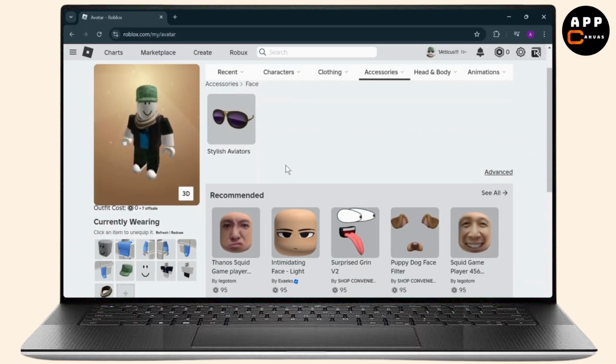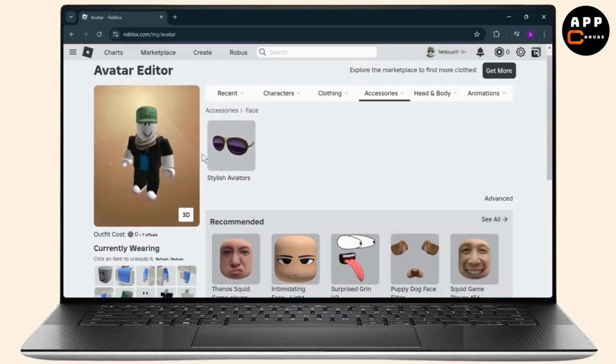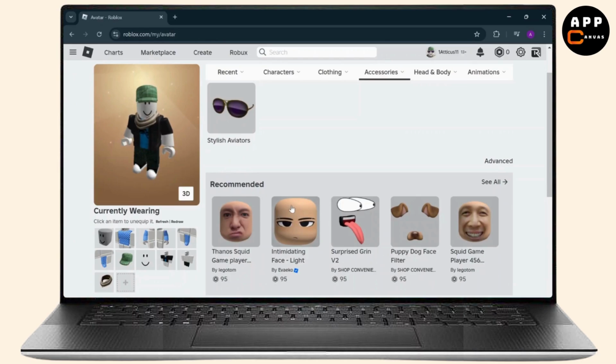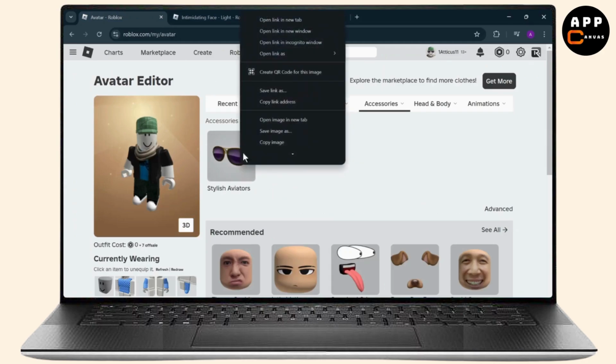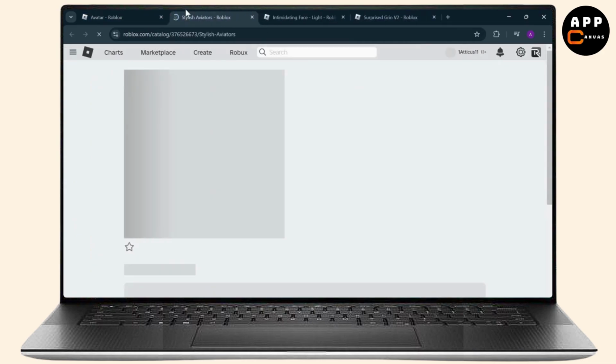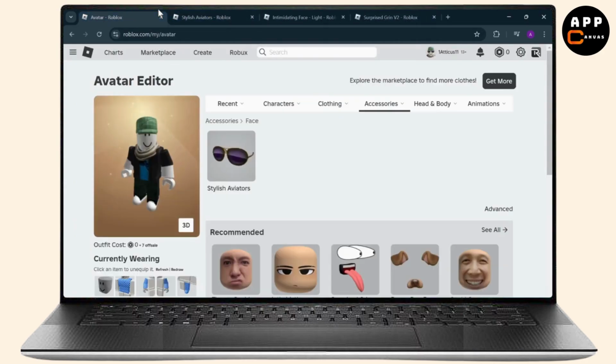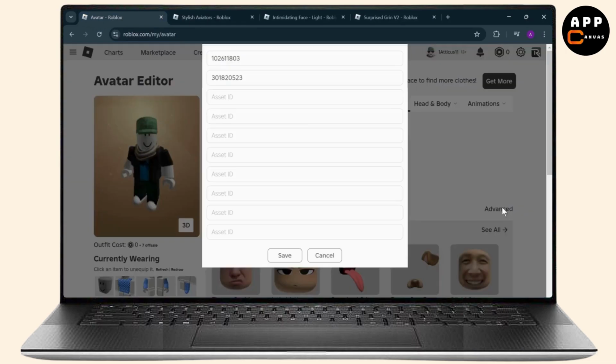But if you have multiple accessories, you can simply open it up like this in another tab. So after doing this, you will need to open up this. So let me open this as well. So it's right here. Now what you'll need to do is tap on advanced.